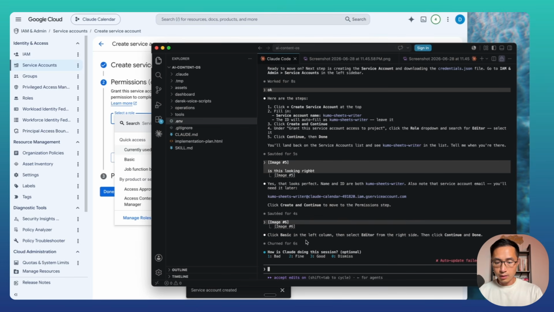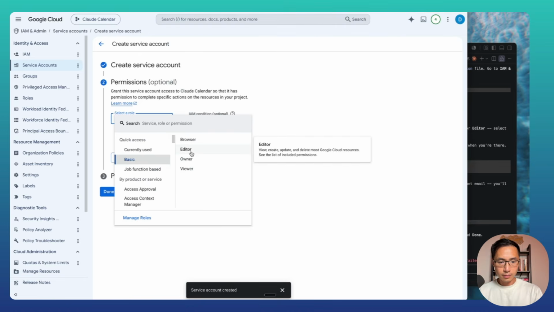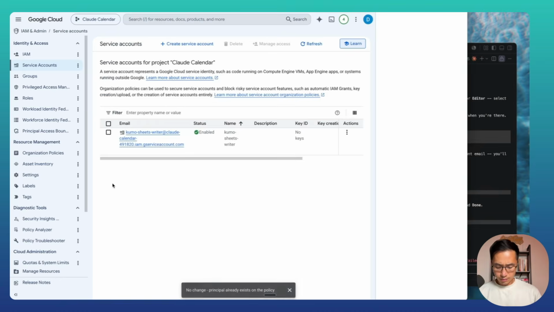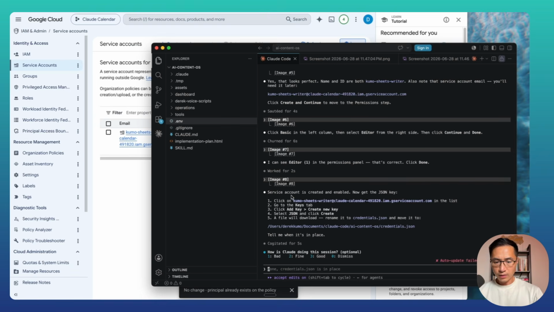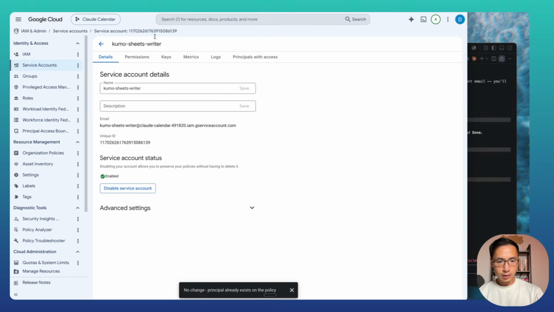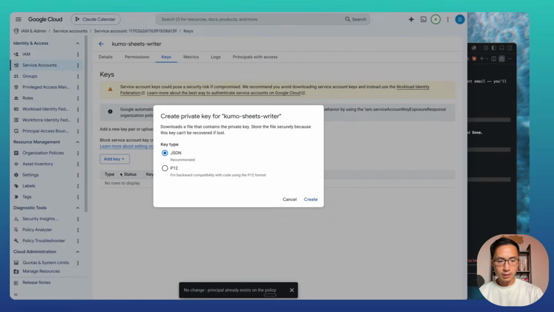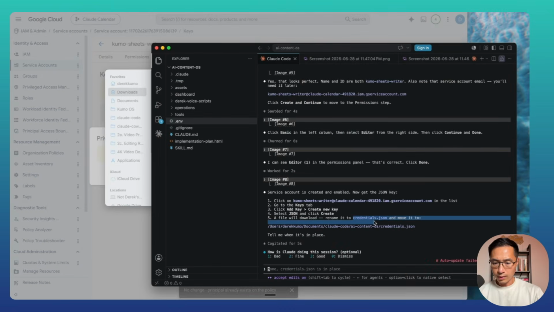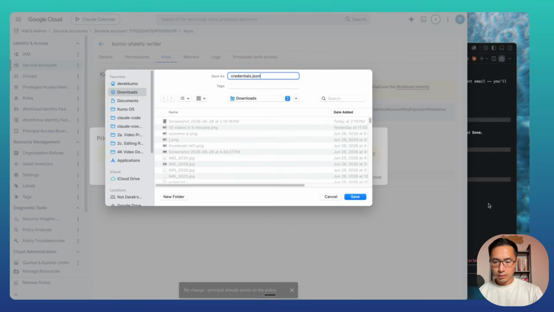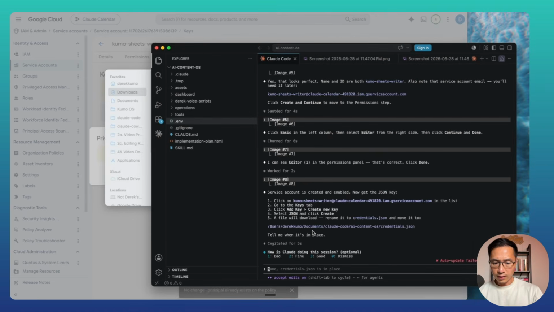Click basic in the left column and select editor on the right column. There we go. And then click on continue. Okay, let's click on done. Okay, so now we have the service account created and enabled. Now get the JSON key. So we can click on this, go to the keys tab, add key, create new key. And let's create the JSON file. And we're going to name it this name. So just copy it. There we have the name, and then we are going to save it here.